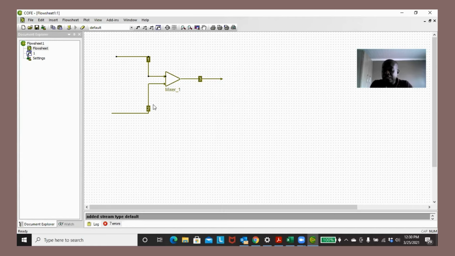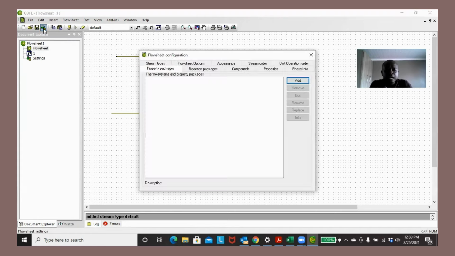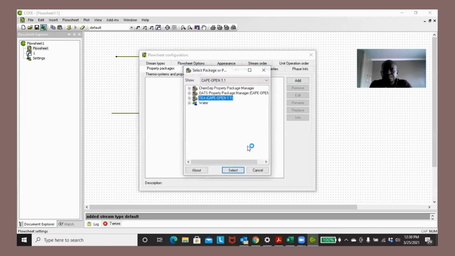We're going to choose one of the preset property packages with compounds that COCO has, and we're going to use that as an example. If you come to the taskbar, you'll see the two test tubes. If you click on that, it will say configure flowsheet. Then there are certain options: property packages, stream types, flowsheet, reaction package, compounds, appearance. The first one we're going to look at is the property packages. So you're going to go Add.